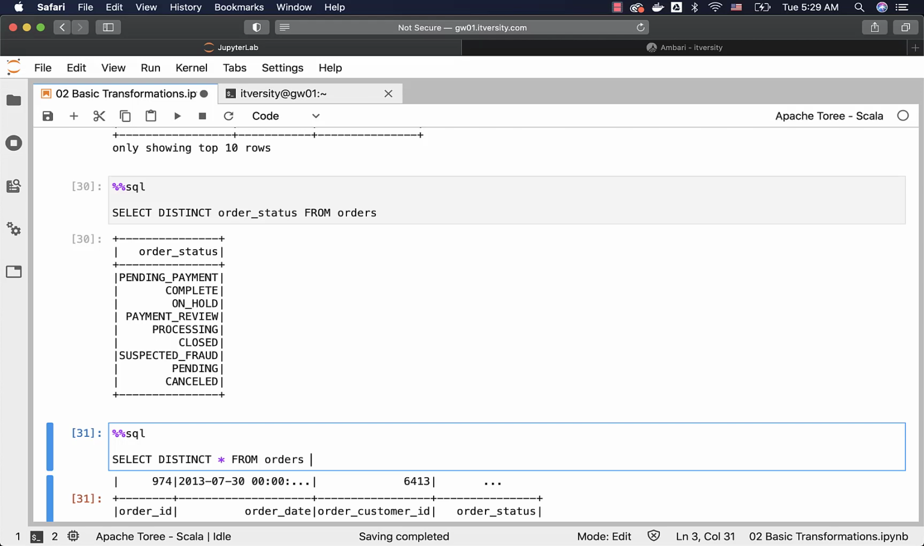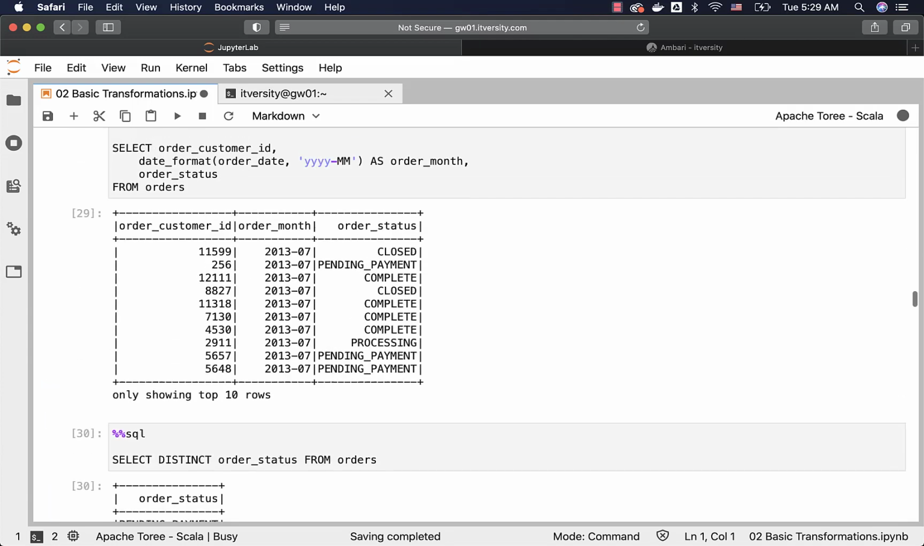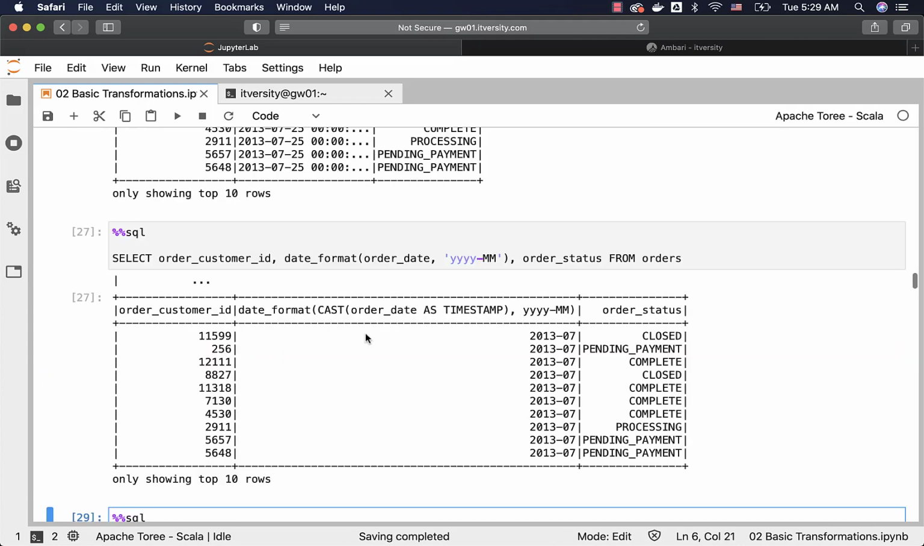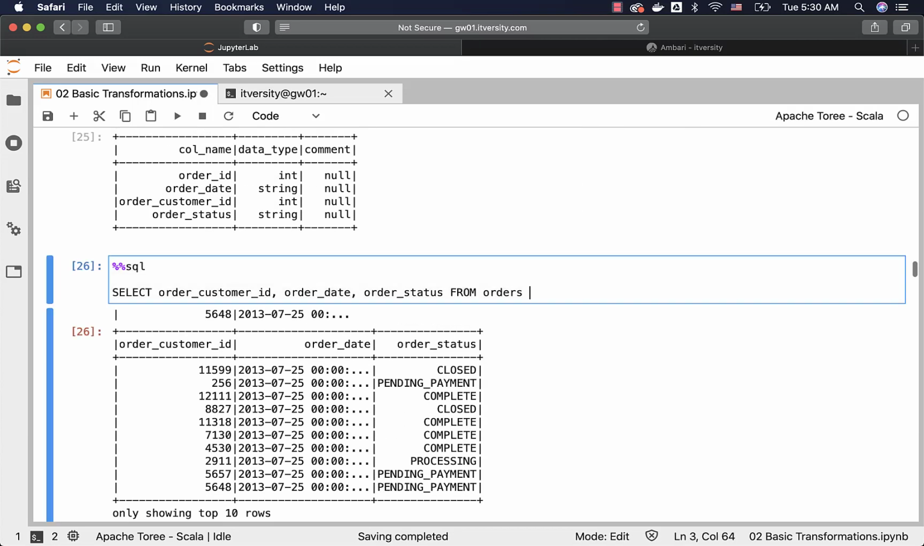If you are using Spark SQL, I would highly recommend using limit 10 like this, so that your screen will not be cluttered with too many rows. Let me update this also with the limit 10. Even this one I want to use limit 10. Here also I want to specify the limit 10.